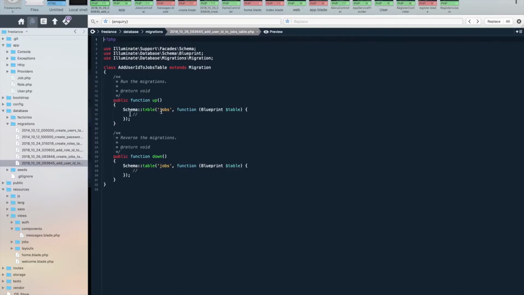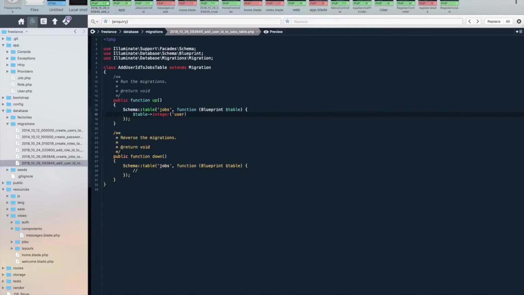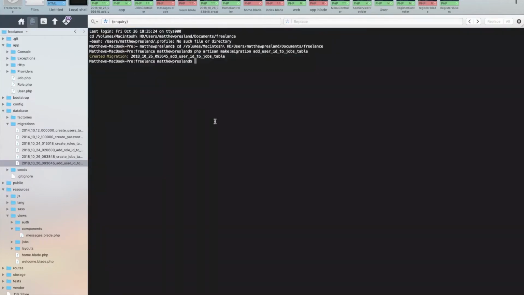Okay, it already pre-fills with everything. So it's got our jobs table already set up here, ready to go. So all we have to do is add our logic. So to the table, we want to add an integer called user_ID. If we downgrade, if we do the migration in reverse, we need to ask the table to drop our column called user ID. And that's it. So if we migrate that now, it will add that to the database for us.